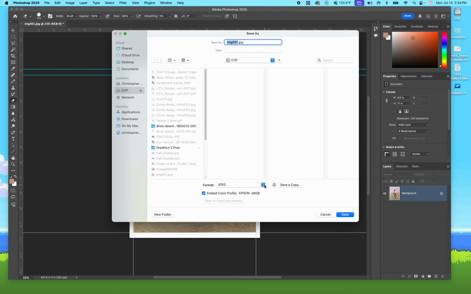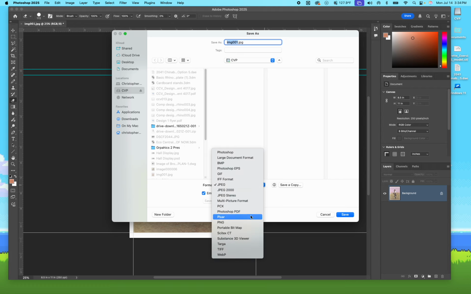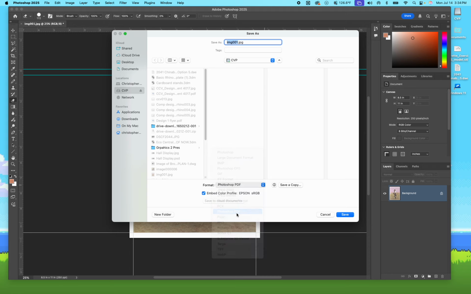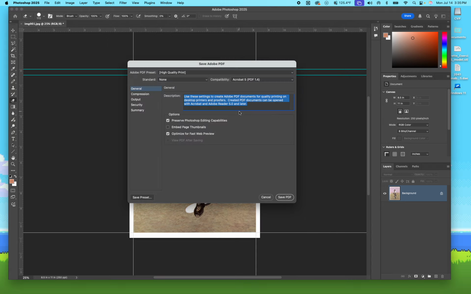I'll switch it from JPEG to Photoshop PDF, I believe. As soon as I find it. Thank you, thank you. Sorry, my eyes are a little bad. And we'll go ahead and put it on CVP. We'll call it Printed Image. KB for Kevin Bacon. We'll go ahead and save it.